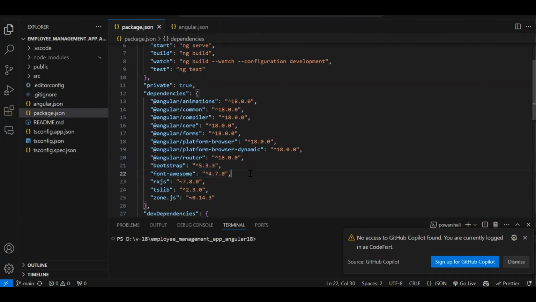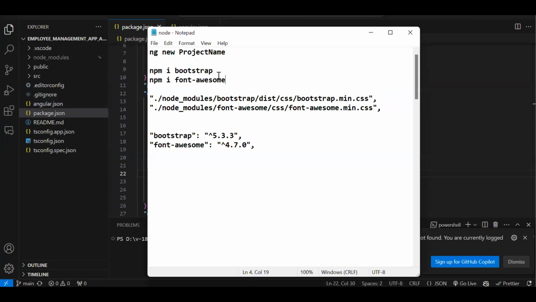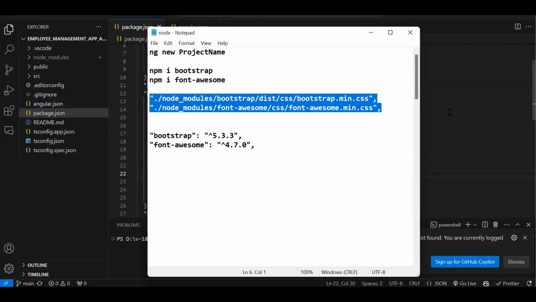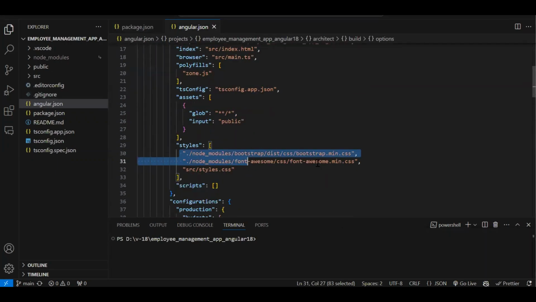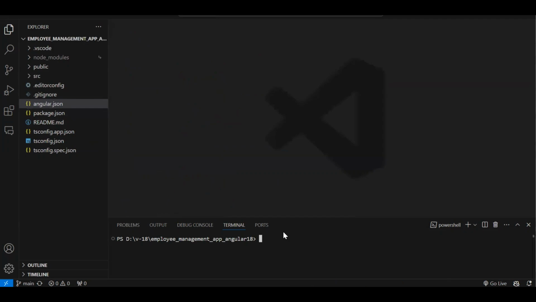Once you install this, this is the command. Then once you have installed Bootstrap and Font Awesome, you need to add them to our angular.json also. Over here in the styles section, you need to add it like this. This is just the initial thing I have done. Apart from that, it is just an empty project. Now let me run the project.